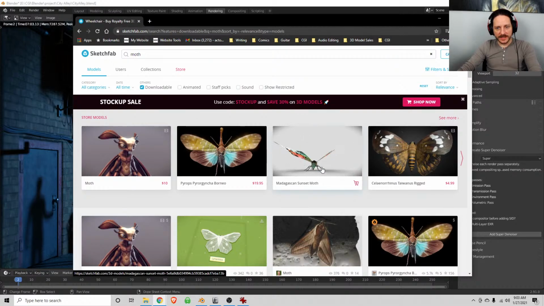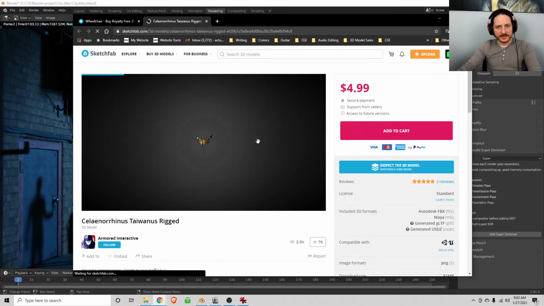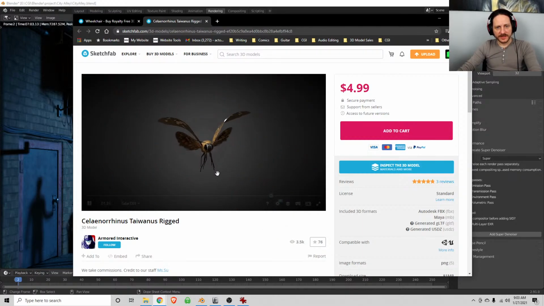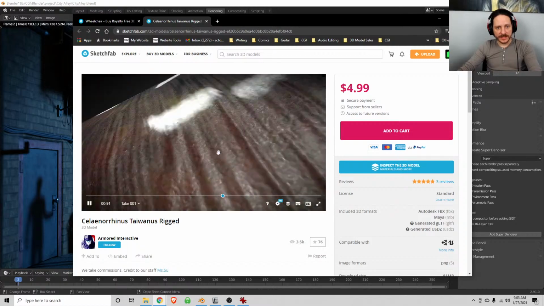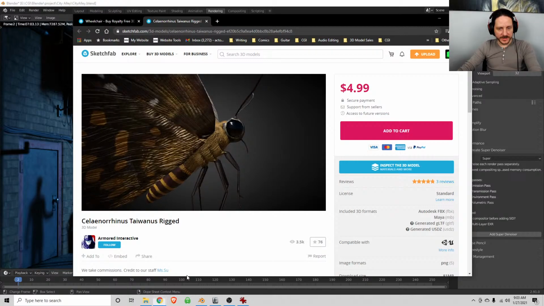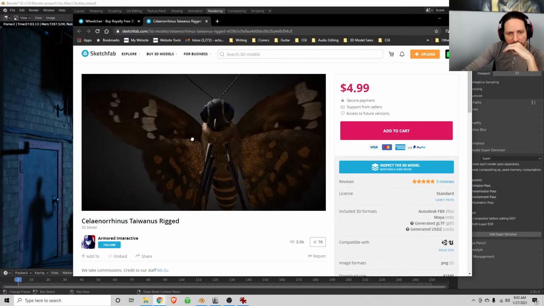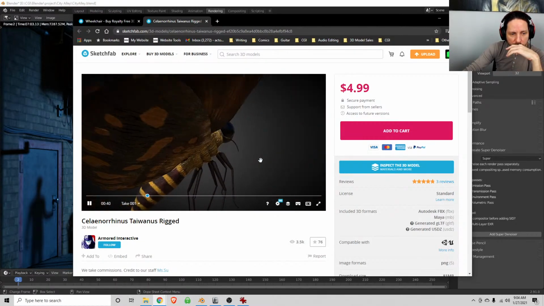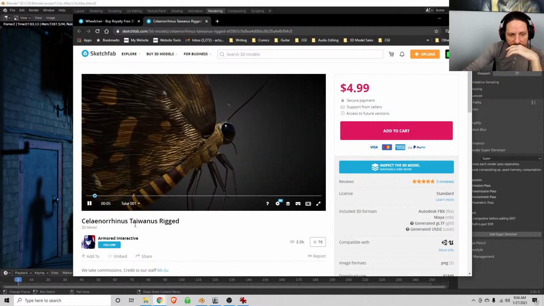$25 for this one. I mean, we want this kind of moth, basically. This one's rigged and animated. Here's the Pro Dog. Only $5. Not worth it for my project. If this was a pro project and I needed a moth, I would absolutely buy that for $5. But for my project, I don't think I need that. Calinorhinus tewanus.